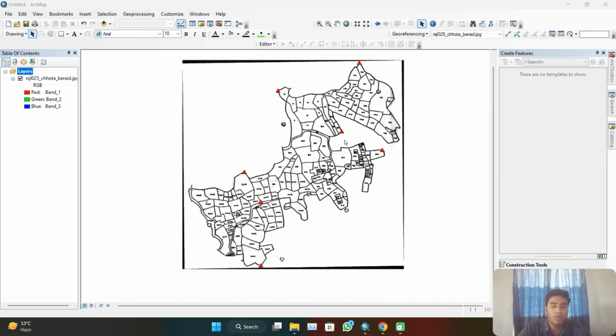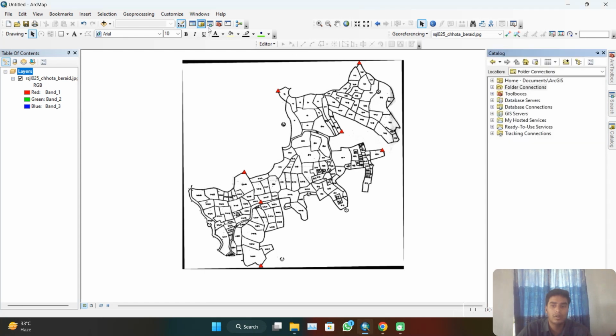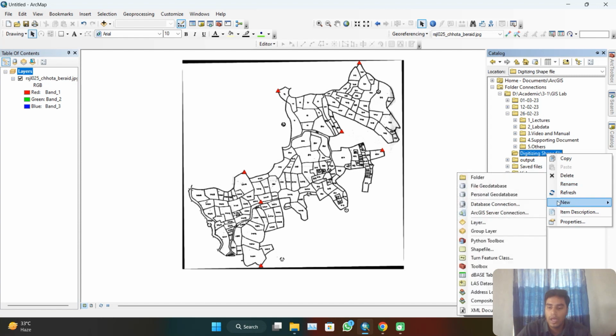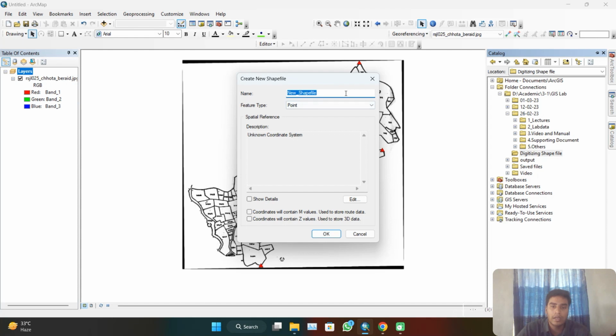Now we have to add features to the shapefile. To add features, we have to create shapefiles. To do that, we go to our catalog and we go to folder connection, and we select a folder and we go to new, and here we can see shapefile. And we have to give it a name.